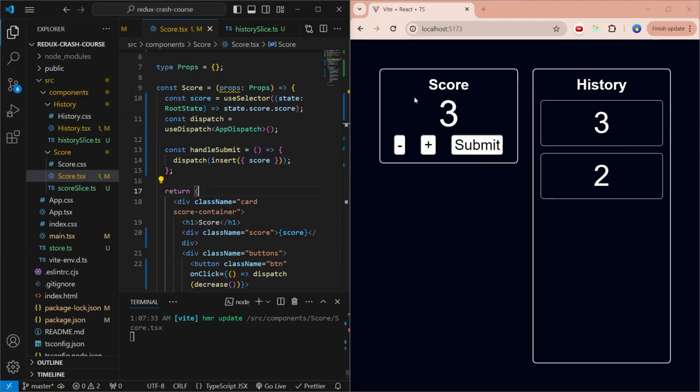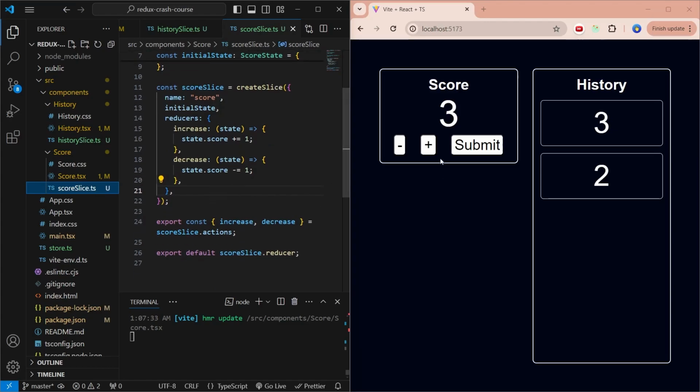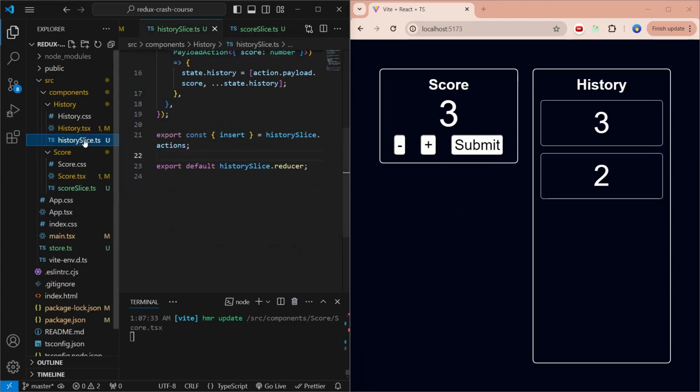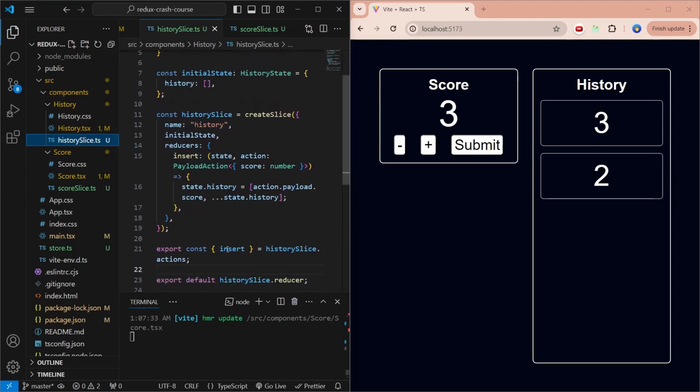Now, one thing you'll notice is that the score isn't being emptied out once we add it to the history, and ideally it would be. And one way you could do it is create a new reducer called clearScore or something like that over here, and then call it when the submit button is clicked. But the correct way to do things is that we already have an action which is being called when we click the button, and the action is the insert action.